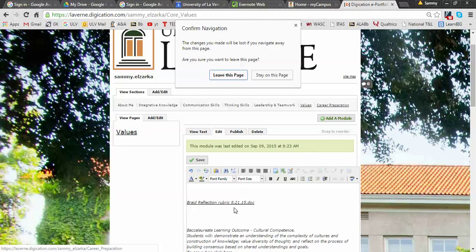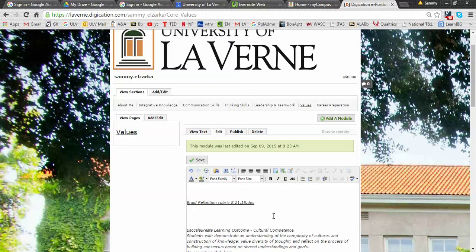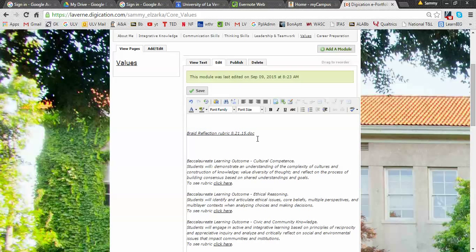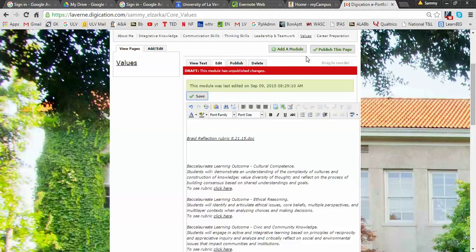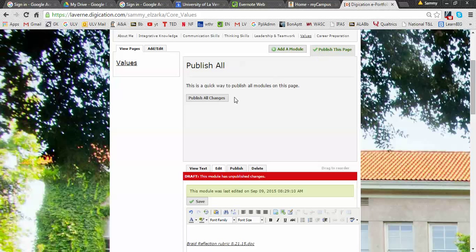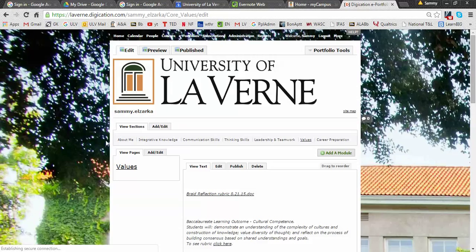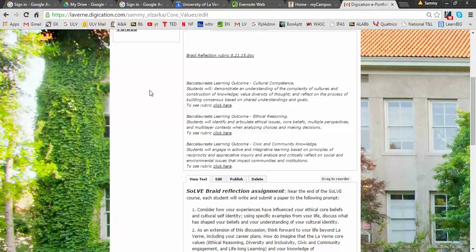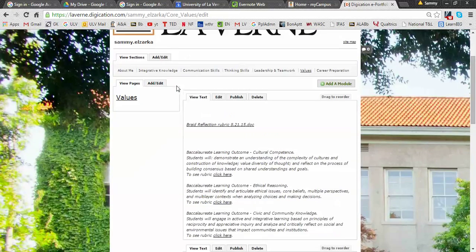Oh, I forgot something critical. So thank you for that reminder. I'm going to stay on this page. Once you've uploaded content, it's really important that you save this content and then you publish it. So you click on Publish this page and Publish all changes. And to verify whether you've done it right, click on the Values tab again, and then you'll find that this section now has new content that you've added.